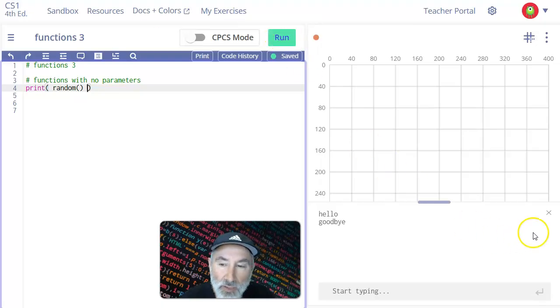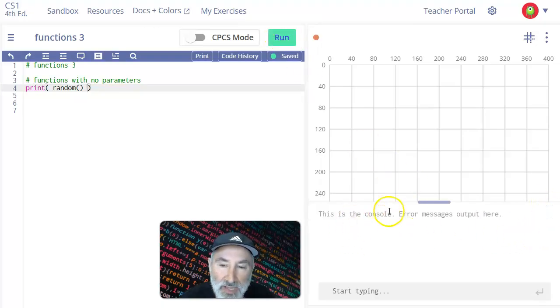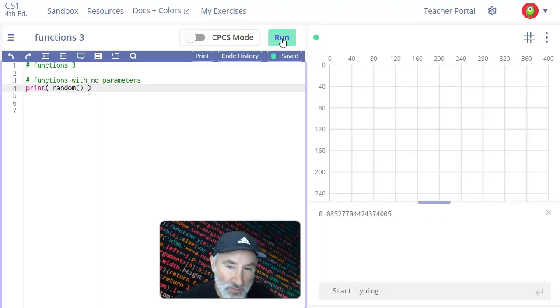I'm going to go ahead and hit run. Let's go ahead and clear the console down here. I'm going to hit run and take a look down here. This is going to print a random number down here. Here we go. Boom, there's one random number. Now, random by itself only generates numbers between 0 and 1. So you can see that this is a decimal number.